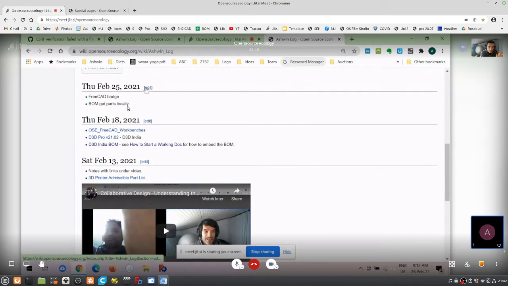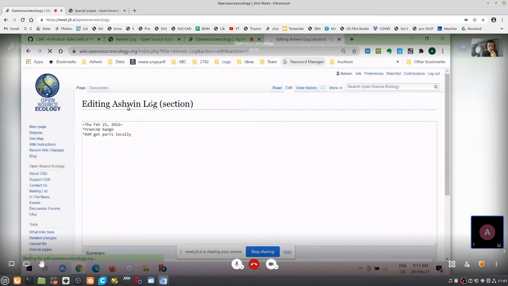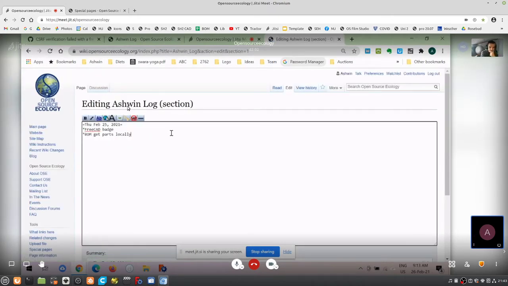So can you put your links? You said you did some of the videos, like for example, the videos with FreeCAD and everything. Can you just put links to that? Edit this page. Yeah, you just click edit there. Shall I just put test for example? Yeah. Yes, let's see.